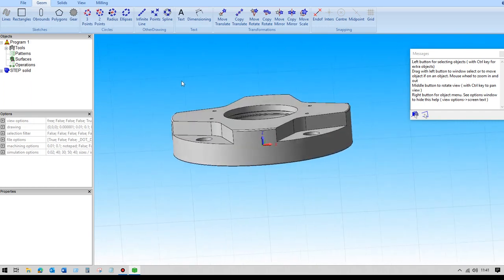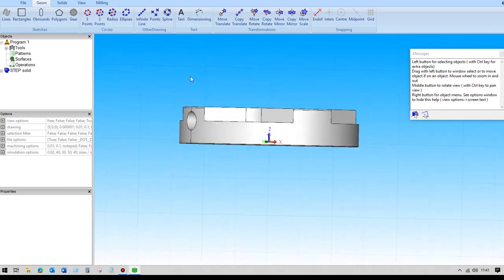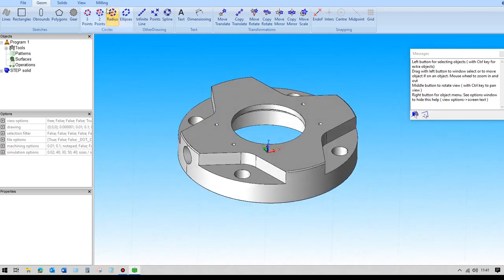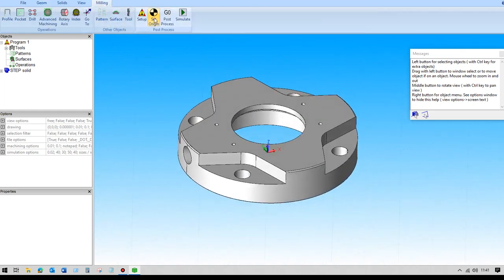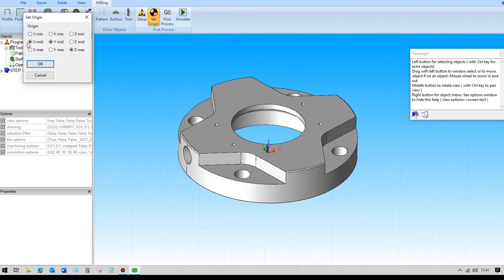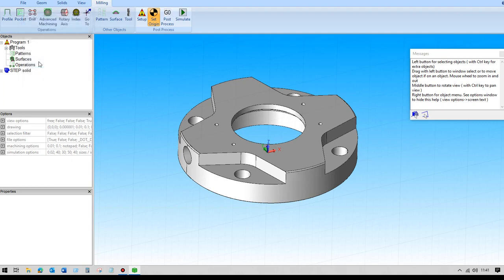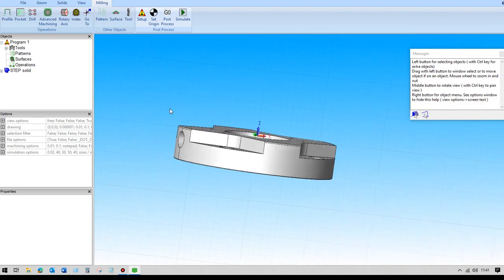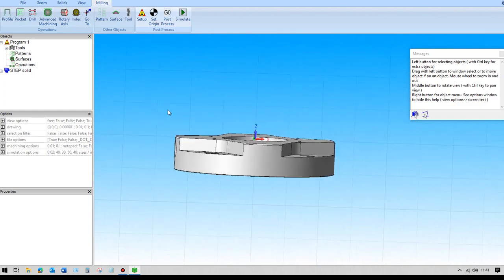So that's moved the model round. Now we need to reset the Z0 so that it's at the top of the job. To do that we go to the Milling tab, Set Origin, the X and Y can stay in the center of the part, but the Z can be maximum. So that moves the model round so that it's in the correct orientation with Z0 at the top of the job.